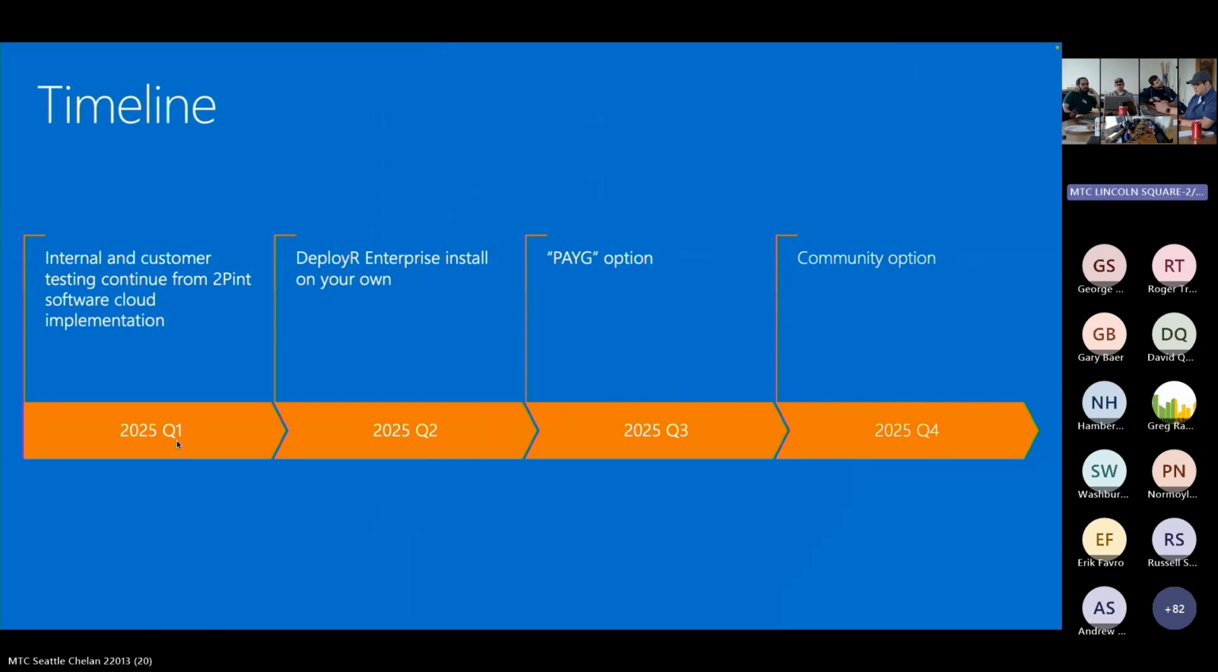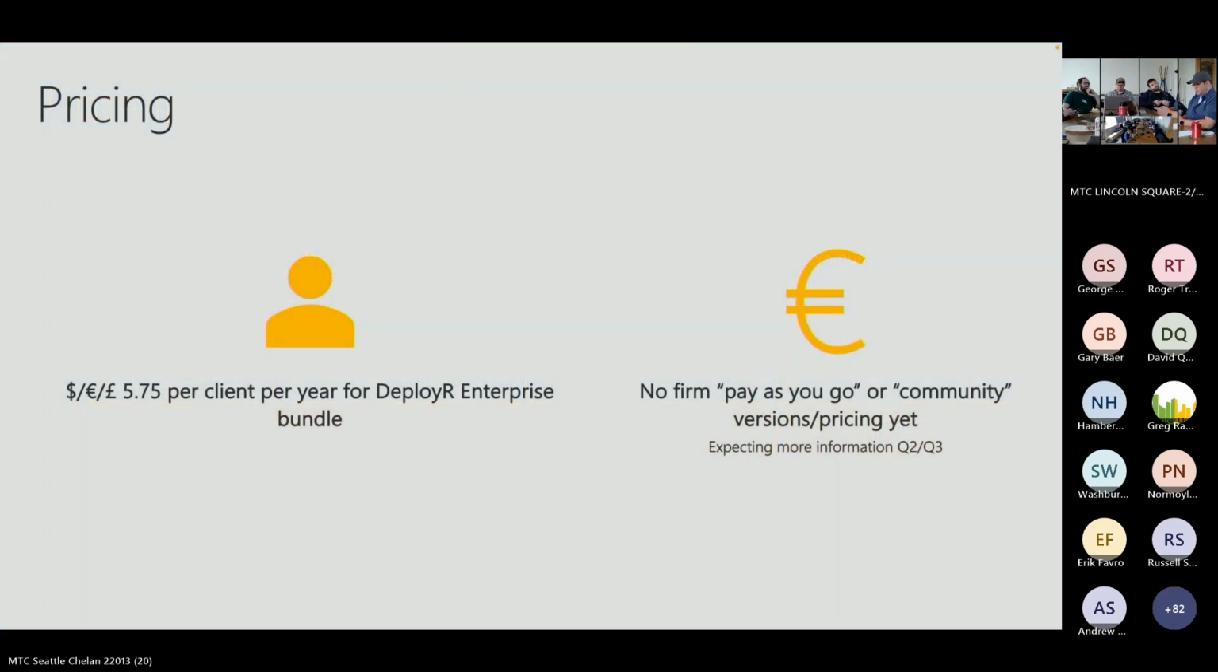We are right at the end of Q1, so we're still in the testing phase. We expect to start providing it a little bit more broadly in Q2. We're hoping then in Q3 to have additional options around pay-as-you-go, and potentially Q4 for a community offering for that. But certainly send me an email if you're interested and we can talk.